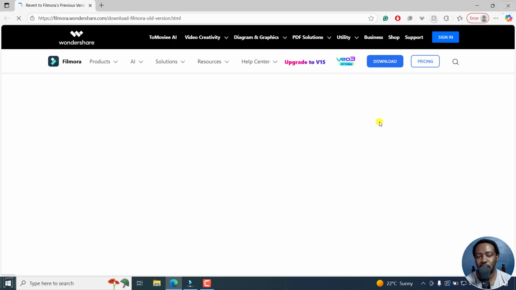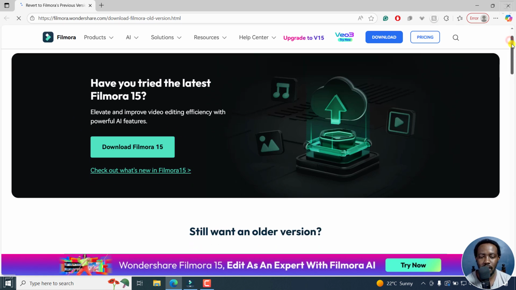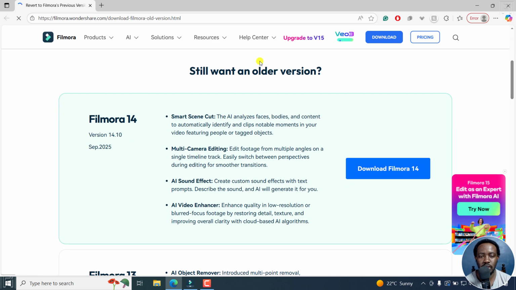And once I do that, it's going to bring me to the Revert to Previous Versions of Filmora page. Now, you're also going to get this: Have you tried Filmora 15? Because it's new. But let's say you still want an older version. You'll be able to see up to the last time this was updated.